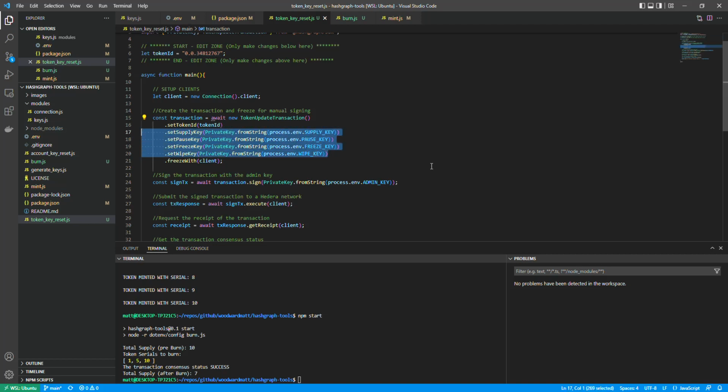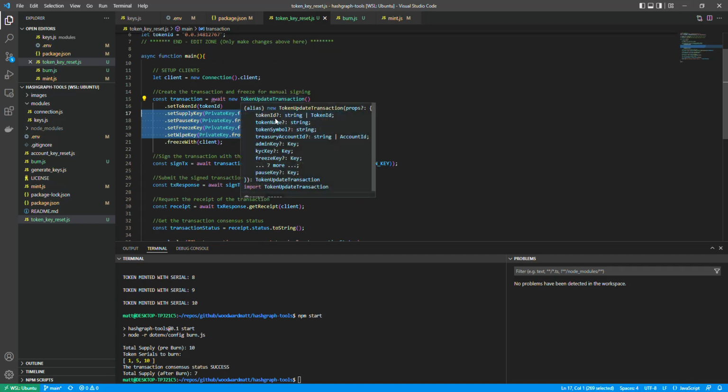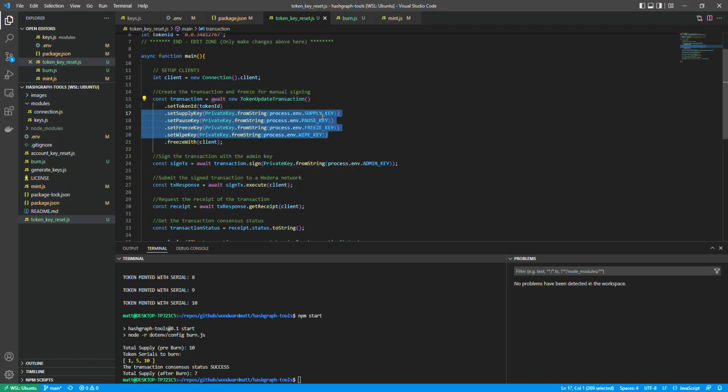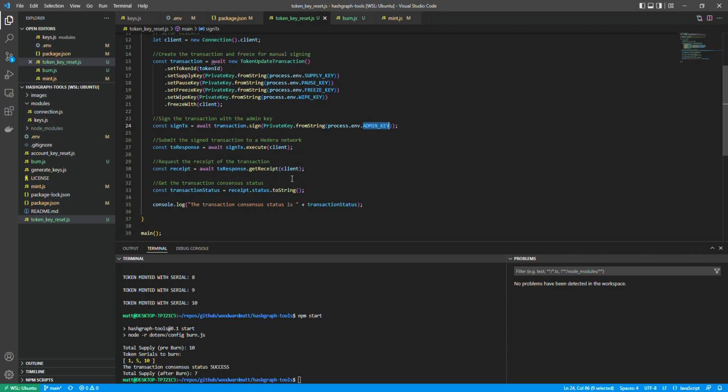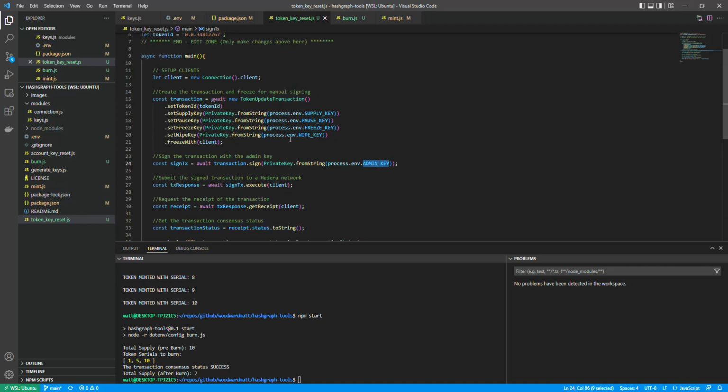What we've got in place here is a transaction that goes through, looks at the different keys that you've got in your environment file, and then signs the transaction with the admin key. Again, you'll have to keep the admin key consistent. Then we go through and process the transaction, get the receipt, and spit that out for you as well. So that is an option that's open to you now.